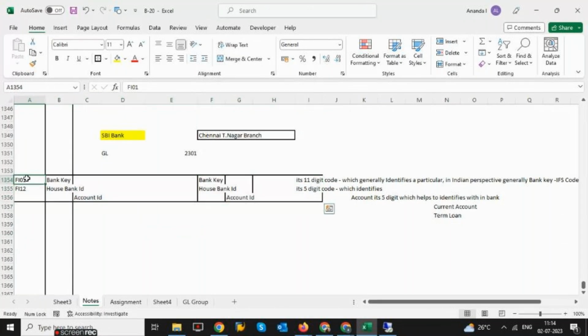For creating this, there are three steps we have to do. One is the bank key. So let me create a bank key, SBI 00001133, and the house bank ID I created as 3-digit only, which is enough. SBI. See, 5-digit I can do this. And the account ID is again 5-digit. I'll create it as FBA01. You can create anything, that's your choice. But I'm creating in this way.